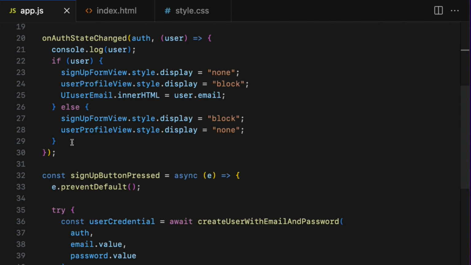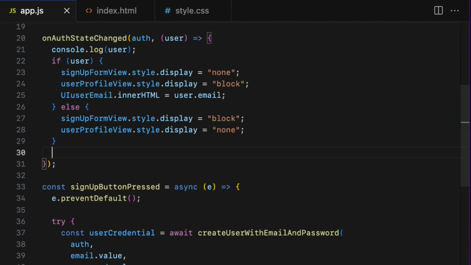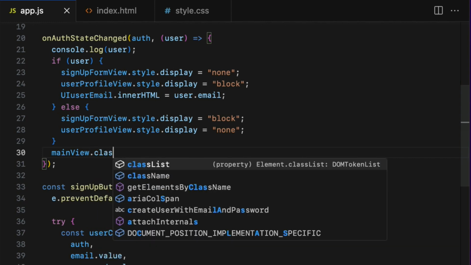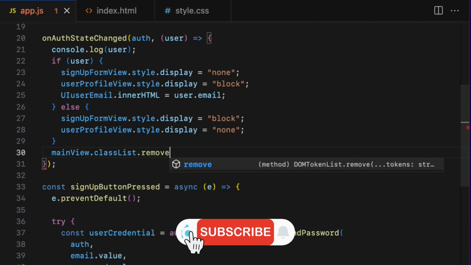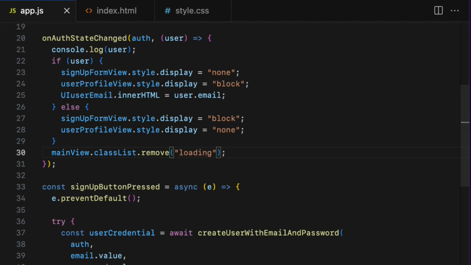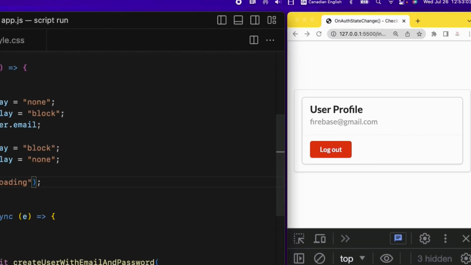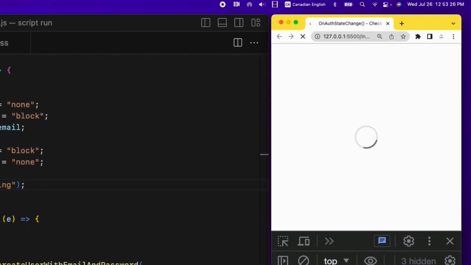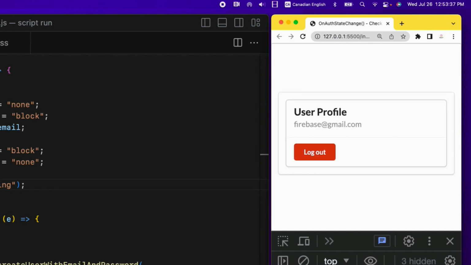Inside the onAuthStateChanged method, right after the if statement, type main view.classList.remove, opening closing parenthesis and semicolon. In there, type the class loading in quotes. Let's test it out. Reload the page. The loading icon becomes visible and it hides when the user profile view becomes visible.